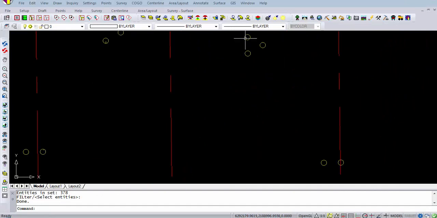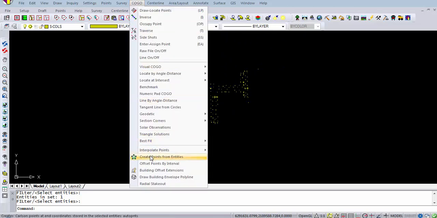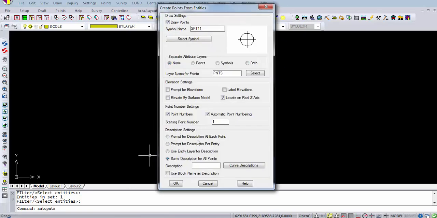So now what we want to do is stake these piles, these round yellow circles. So we're just going to isolate that layer and zoom out so we can see all of them. And then we're going to run a COGO command in Survey called create points from entities. We're going to give the description of piles to all the points.